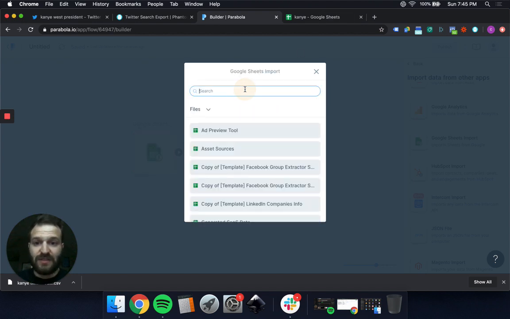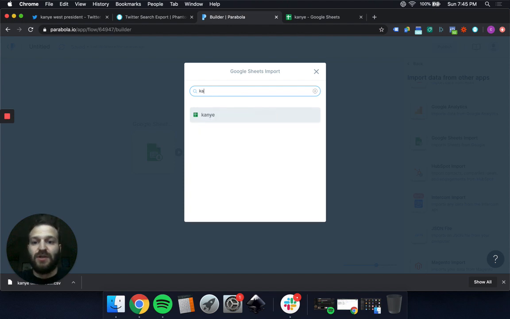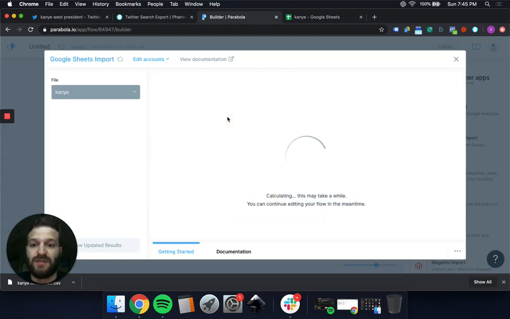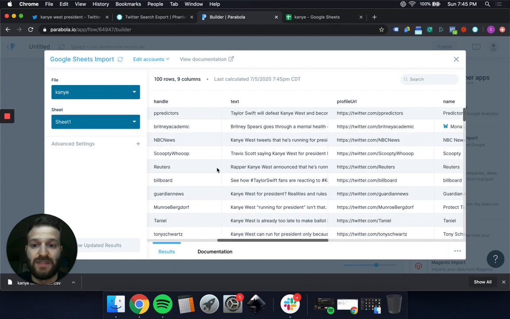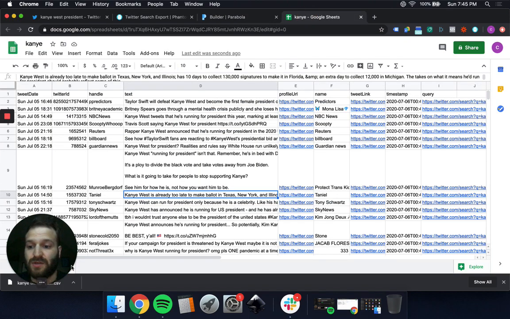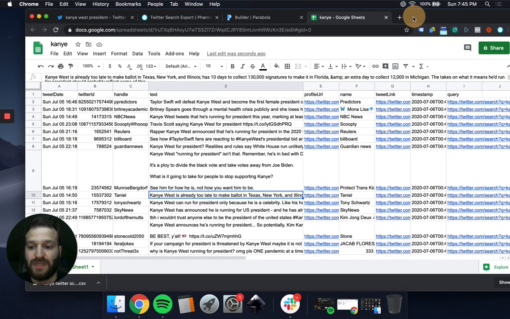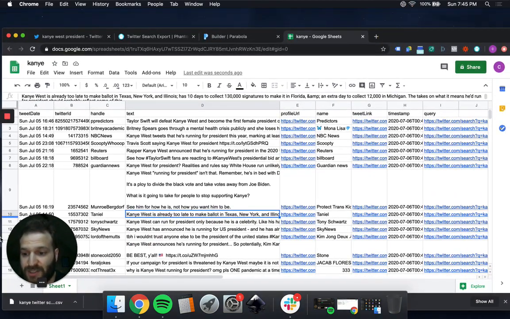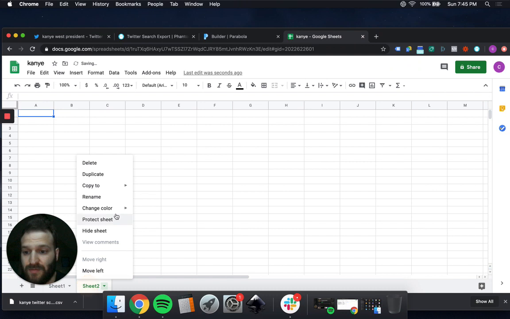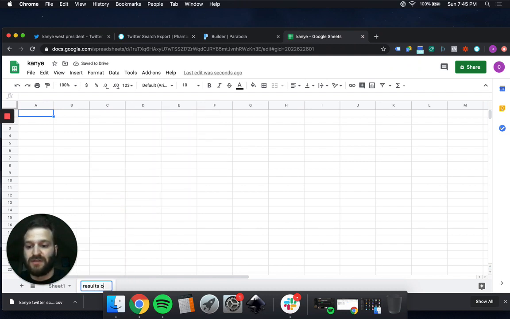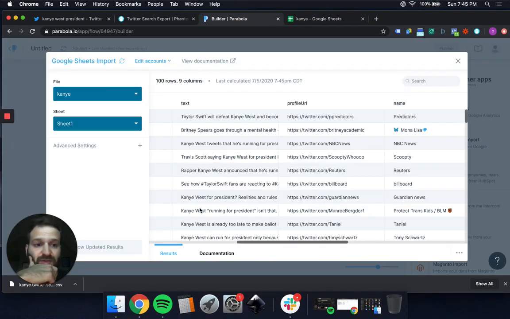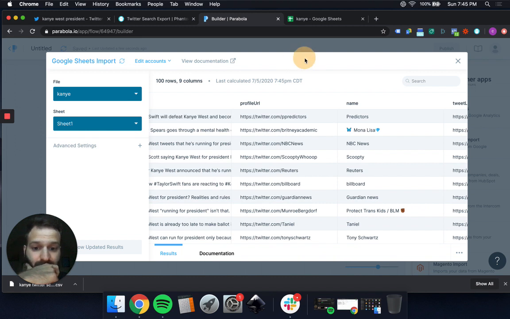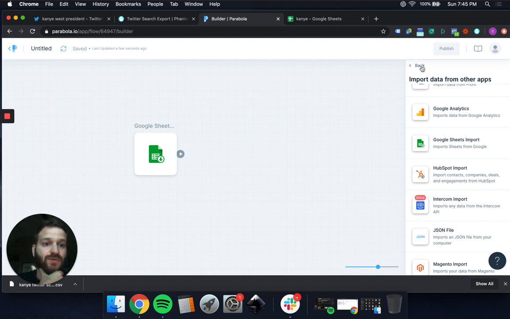And now we've got our Google Sheets account linked, so I can search for my Kanye sheet. There it is. And there's all of that data that we had in here. So I want to also create another sheet that is going to be for our results of the sentiment analyzer while I'm in here. And yeah, so we've got what we need here, sheet 1, and that looks good.